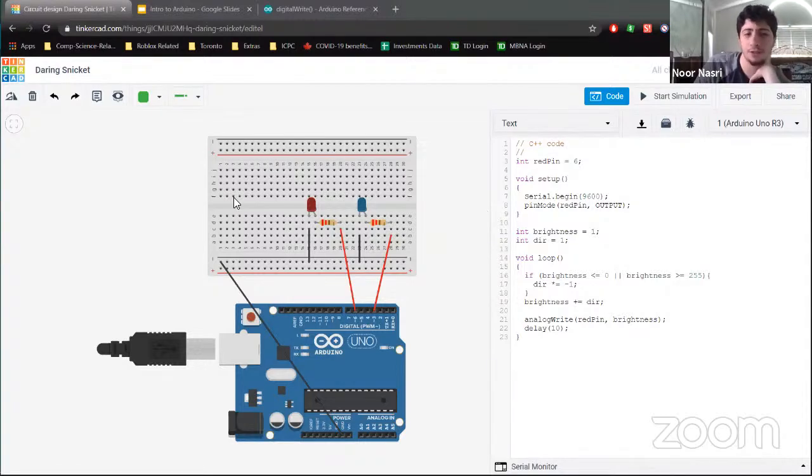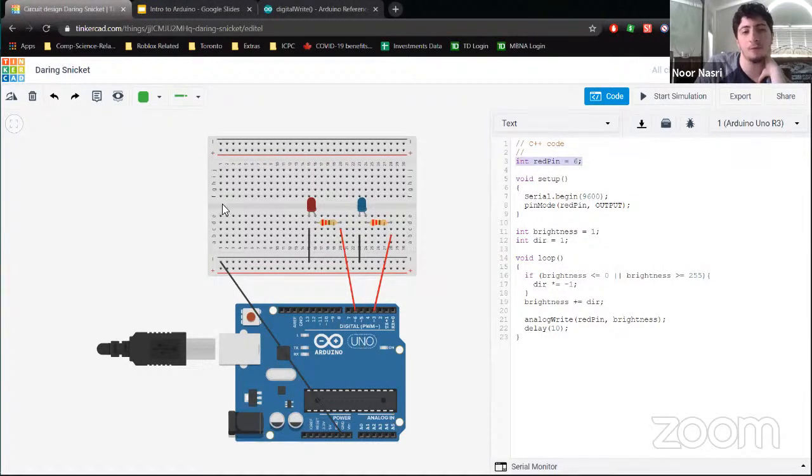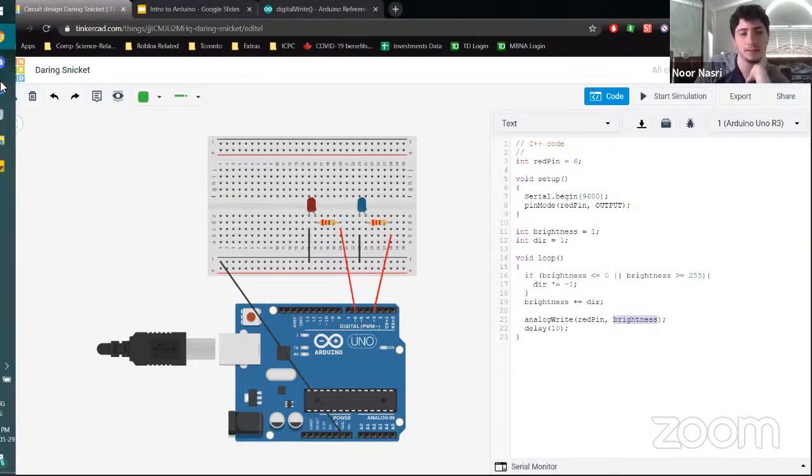Because it's the same thing we're already doing, right? Just wired up the same way. It's the same pins. We're copying what we already have for one, and then for the other one, instead of giving it brightness, I mean, you can start by giving it the same brightness. They'll just go up and down together, and then give it the opposite. So 255 minus brightness.